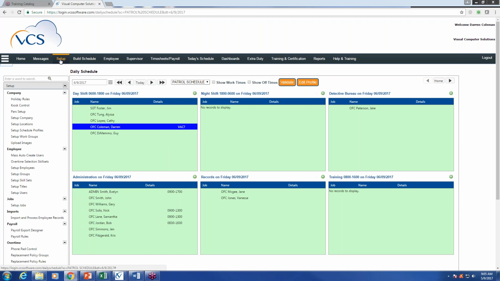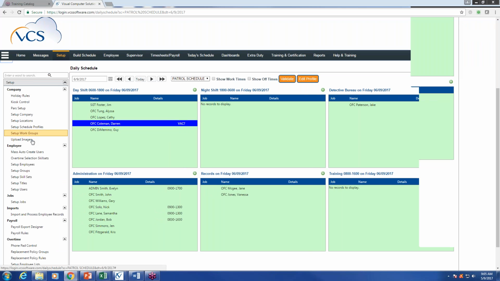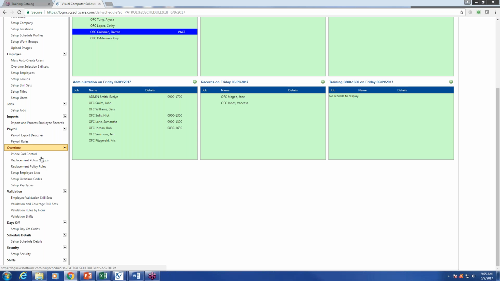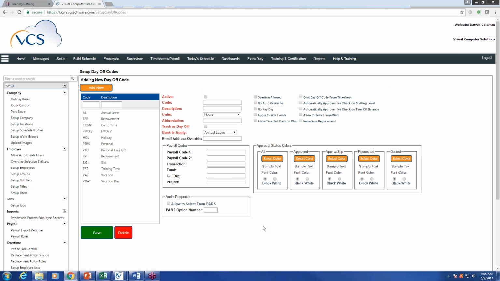Let's take a look at the setup menu. And under the setup menu, we are looking for the days off category, specifically the Setup Day Off Codes screen. I'm going to highlight the vacation day, the one that I just used for my example. And using the form over to the right, we're just going to take a look at some of the fields that we need to make sure that we fill out for any other day off codes we choose to create.